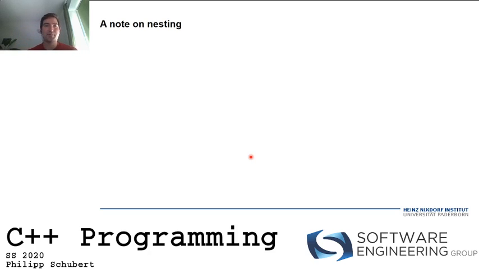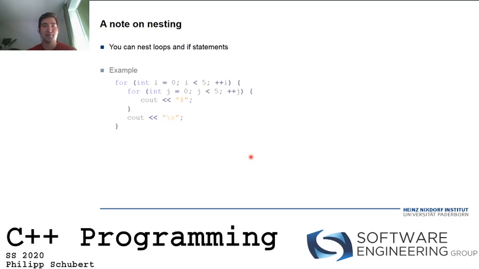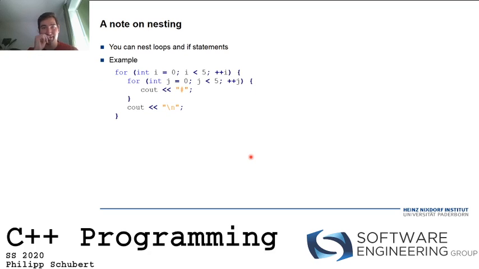All right, so let's add another note on nesting. You can nest loops and if statements, of course. I already showed you a few examples, and this might be particularly interesting for the next exercise sheet. You can also nest for loops. For instance, in this example we have two for loops which both use some loop counter variables i and j, and so we enter the first loop, then we enter the second loop, and we perform whatever is in the innermost loop's body 5 times.